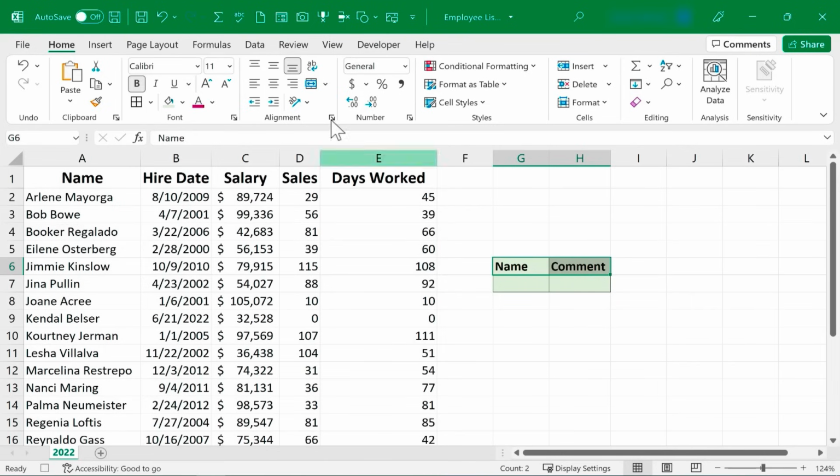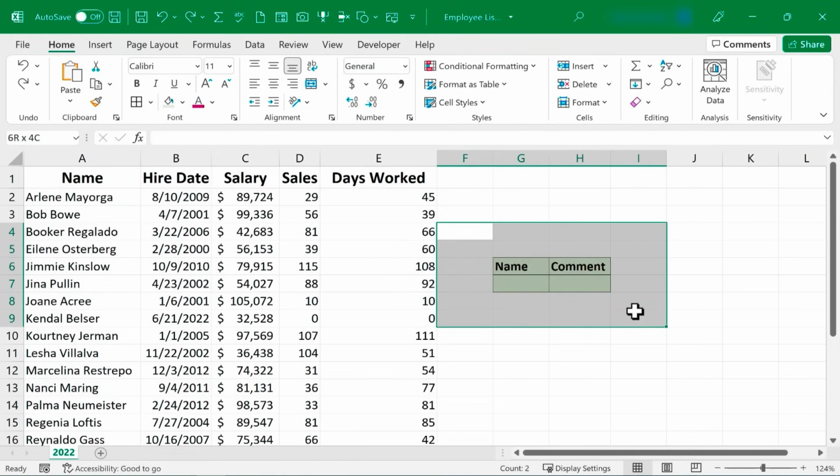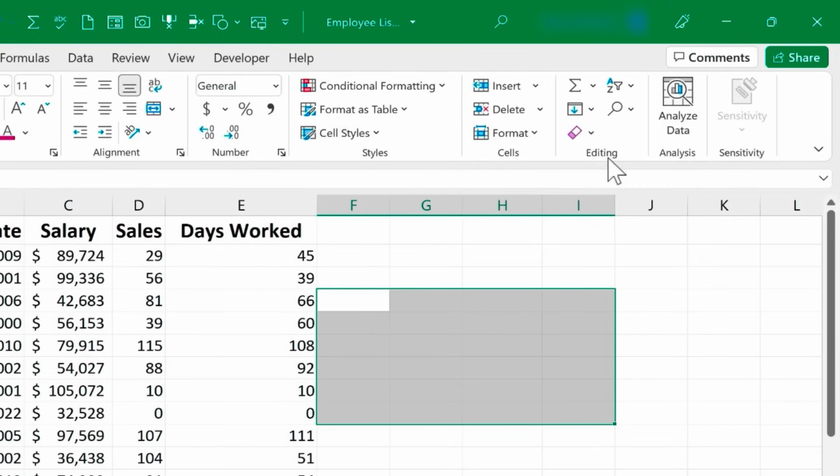When I'm done, all I need to do is go here to the Developer tab, click Stop Recording, and I'll just click and drag to highlight the range that I used to set up the macro. With that highlighted, here on the Home tab, I'm going to go to the Editing group. I'll click this button here to clear all. This will clear not just the text, but also the background color, the borders, and all of that.